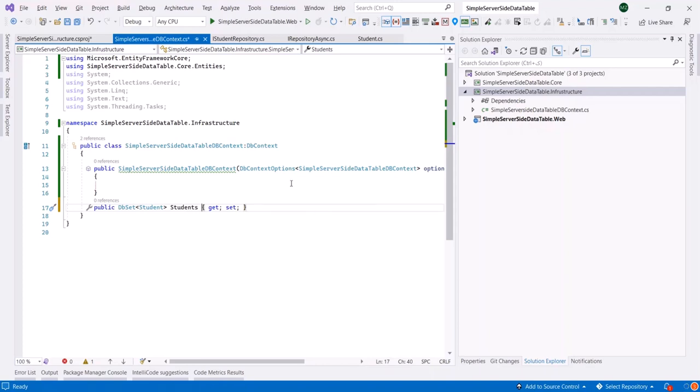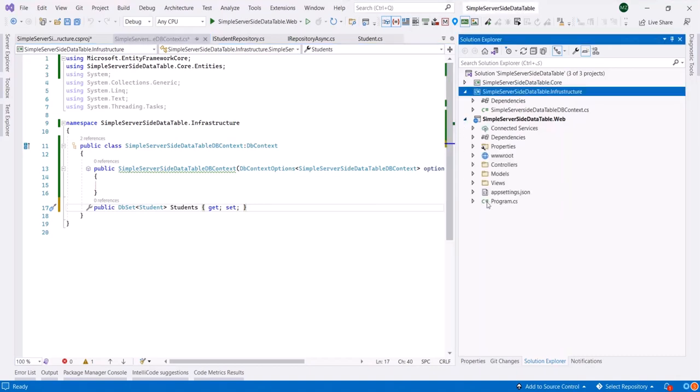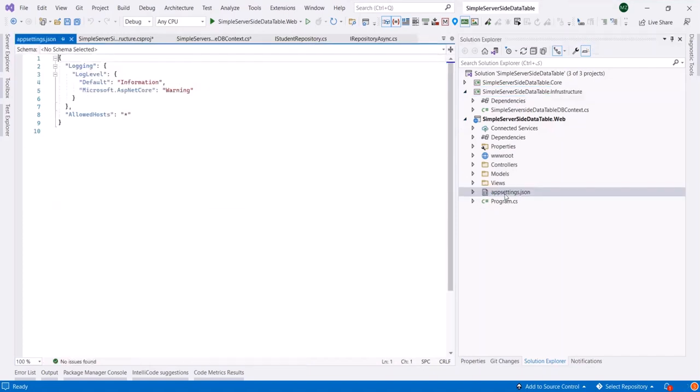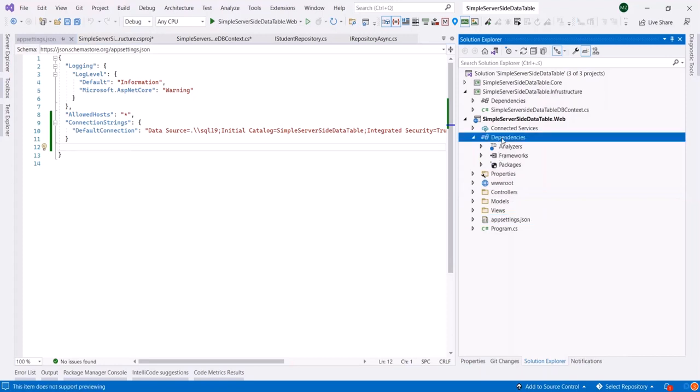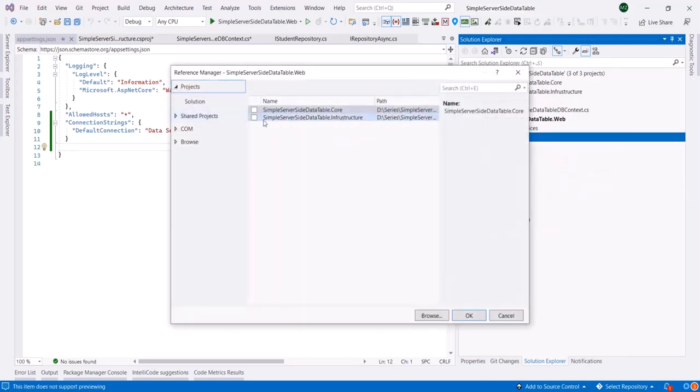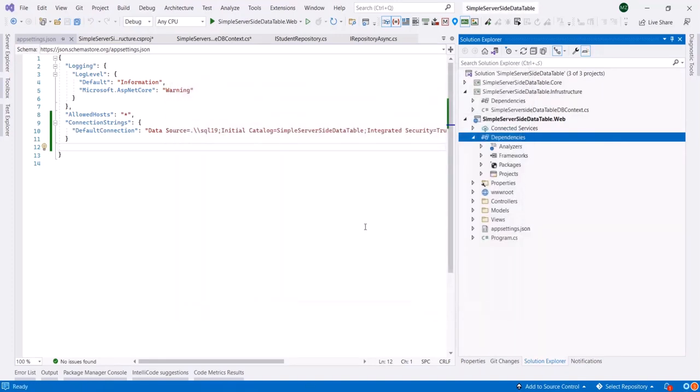Okay, now we have to add some connection strings here. Let's add the connection string at the app.json in the web project. It's okay. And let's add the reference for the infrastructure project to the web project. Here we can add project reference, and let's add both of the projects' references to the web.